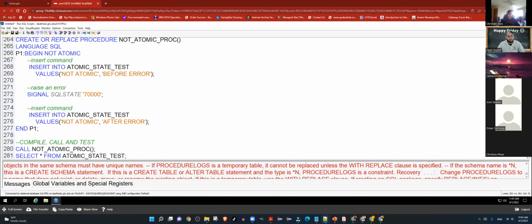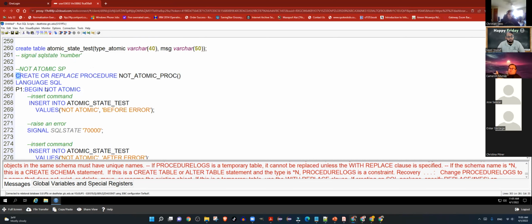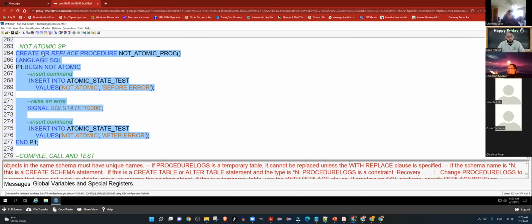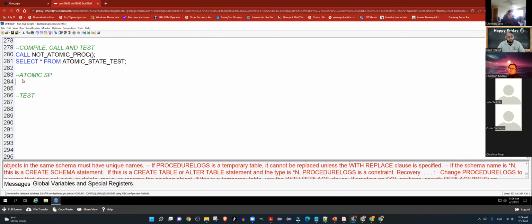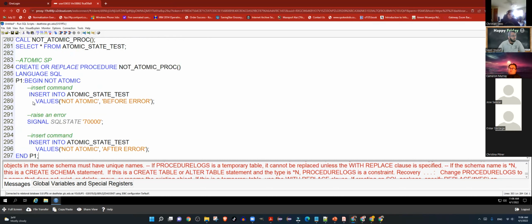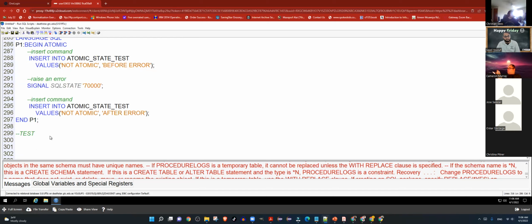Now, what I would like you guys to do is copy this entire stored procedure and paste it right below. Just change two things. Number one, change the name of the stored procedure. Number two, drop the word not from the line of begin. And now compile it. Everything else will stay exactly the same.